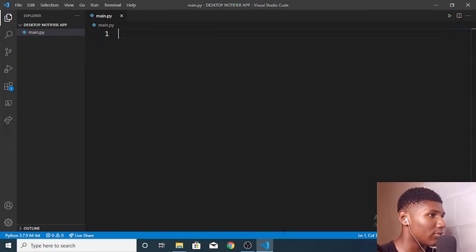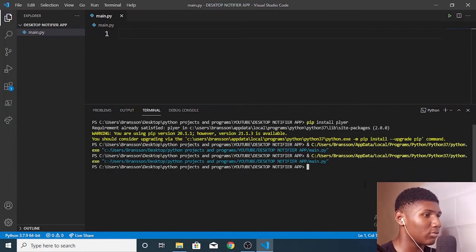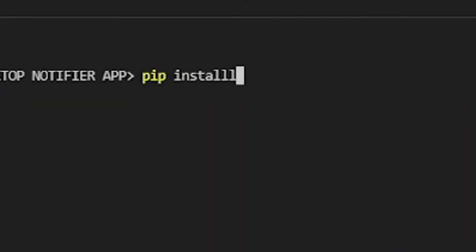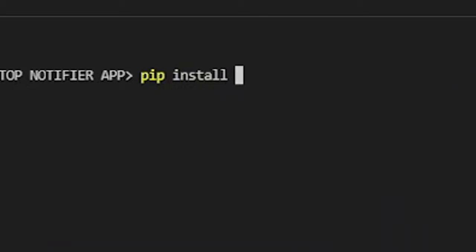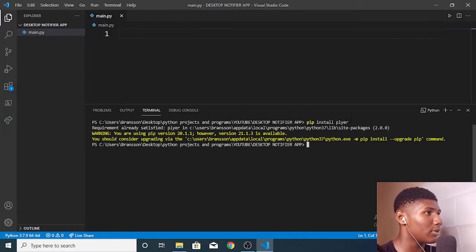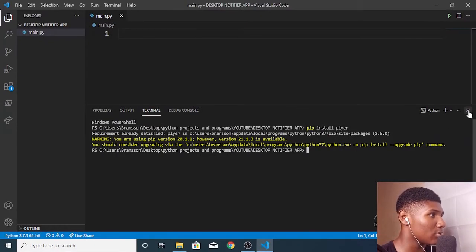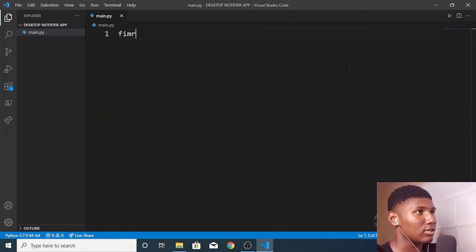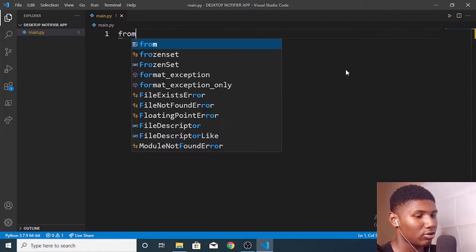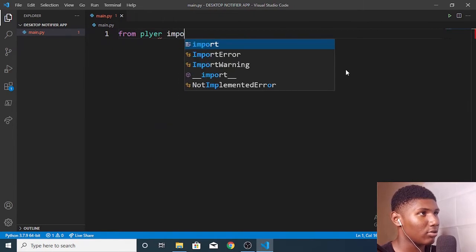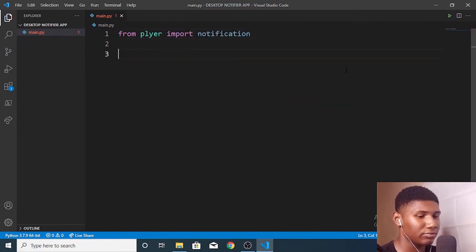To get started, the first thing we have to do is pip install plyer. This is the module we're going to use, and it has installed successfully, so I'm just going to close it. The first thing we're going to do is import our module. So we're going to say from plyer import notification.